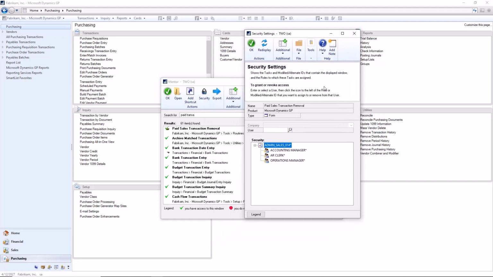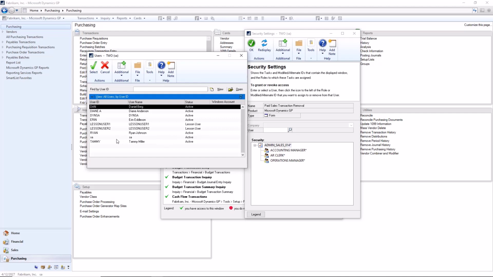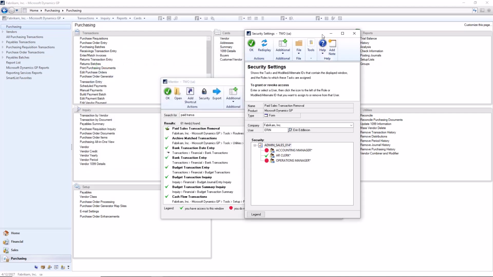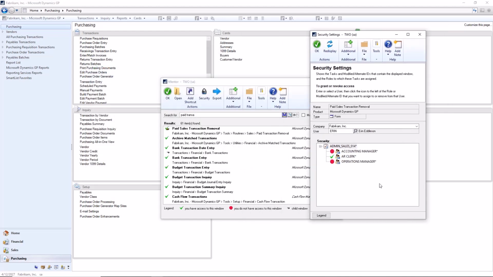This will tell me exactly the security I need to give that user in order for them to access that window. So I now know that the paid sales transaction removal window form lives in the admin sales 14 task and that it's associated with these 3 roles. If I want to see more about what's in the role, I can just click on the link. But if I know for a fact that, hey, it looks like we've got this right, let's go to Erin. I can actually give security right from this security settings window.